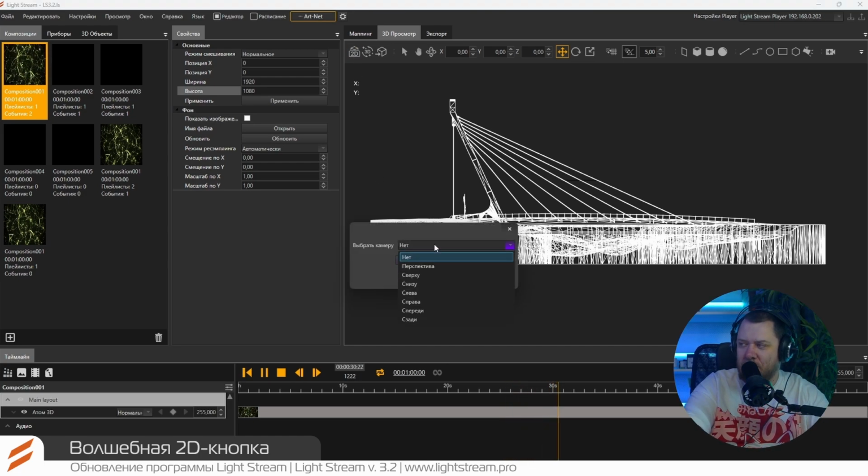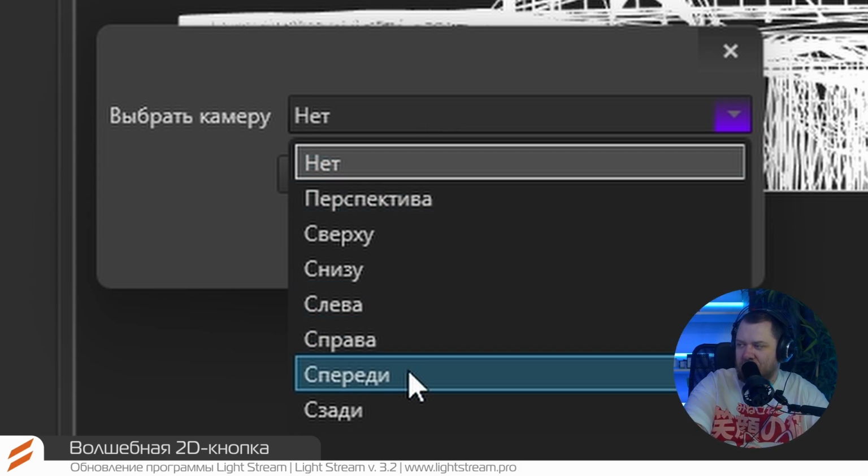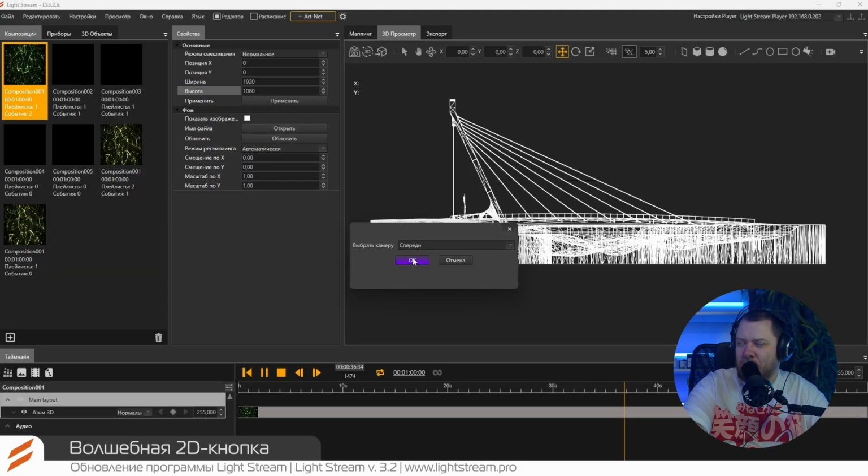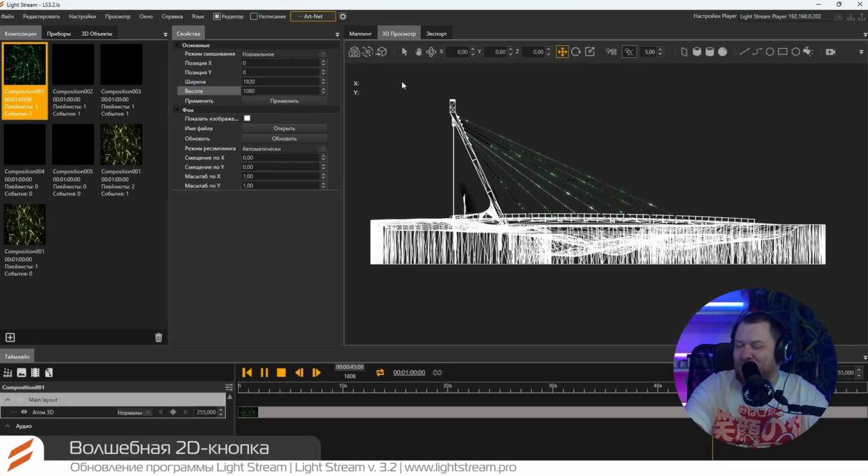So, here we select the same camera that we chose and see that it fits. This is front view. Press OK. Magic. Glory. Everything is already working. Everything is glowing. Everything is done. The mapping is ready. Let's go to the object.